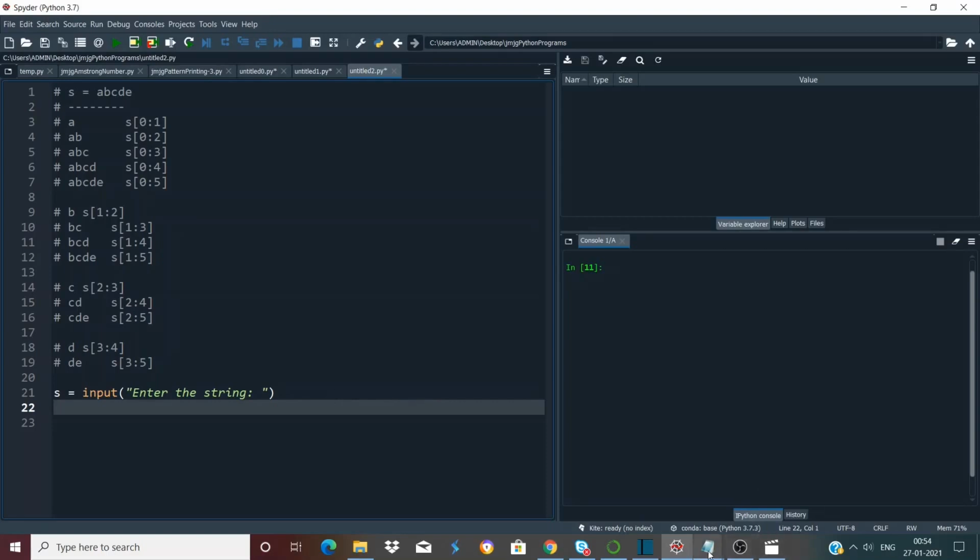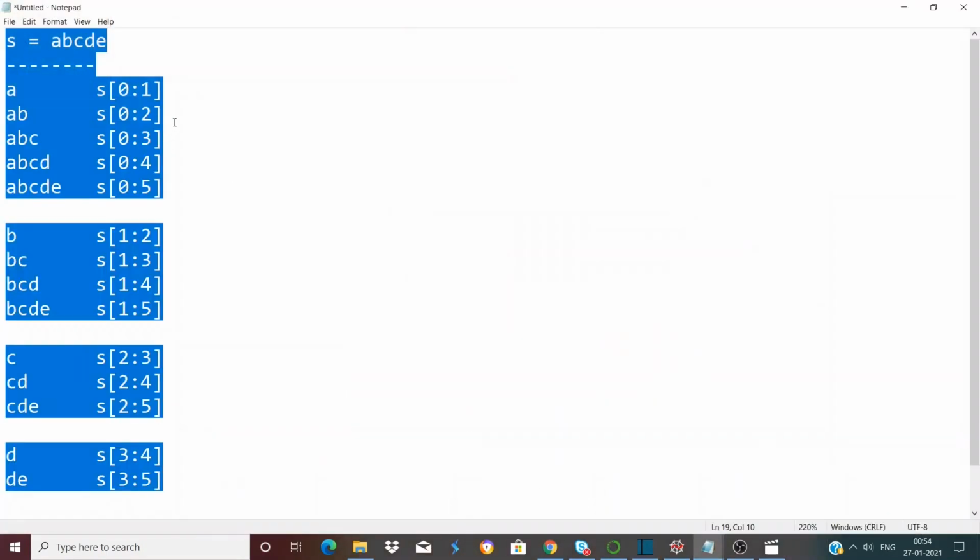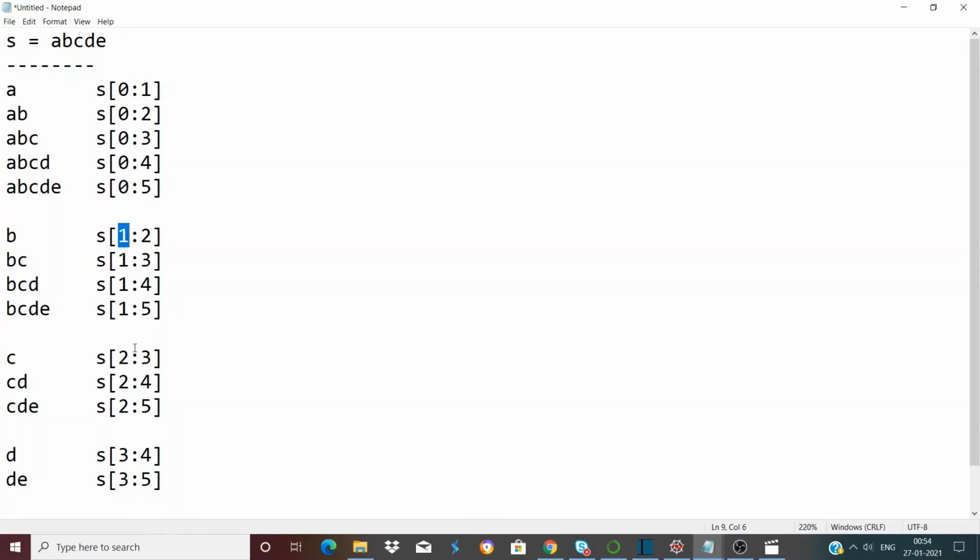As I have just mentioned, the outer loop will take care of fixing these characters, or fixing one index at each iteration. So let's write the code for that. What will be the starting index? The starting index will obviously be 0, because we will start fixing the characters from the beginning of the string and will continue till the end of the string. And what is the index of the last character of the string? The index of the last character is the length of the string minus 1. So the length of this string is 5, so the index of the last character will be 4.